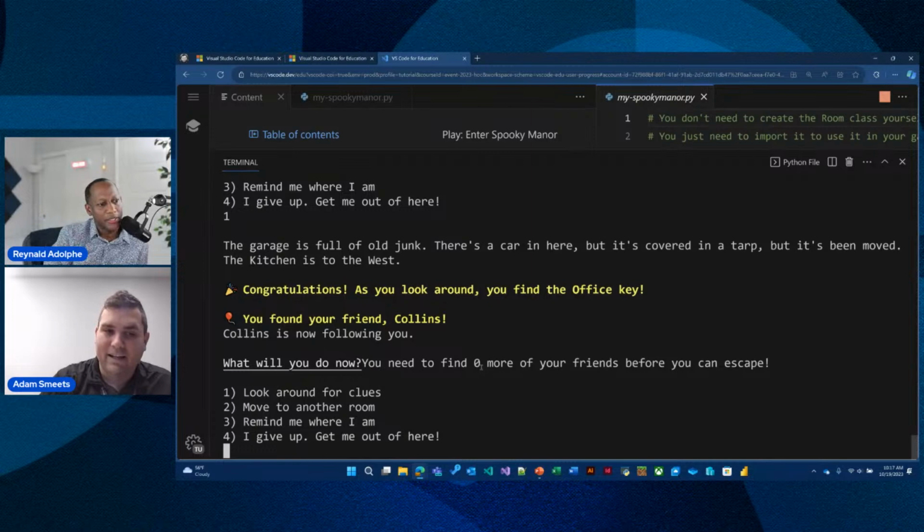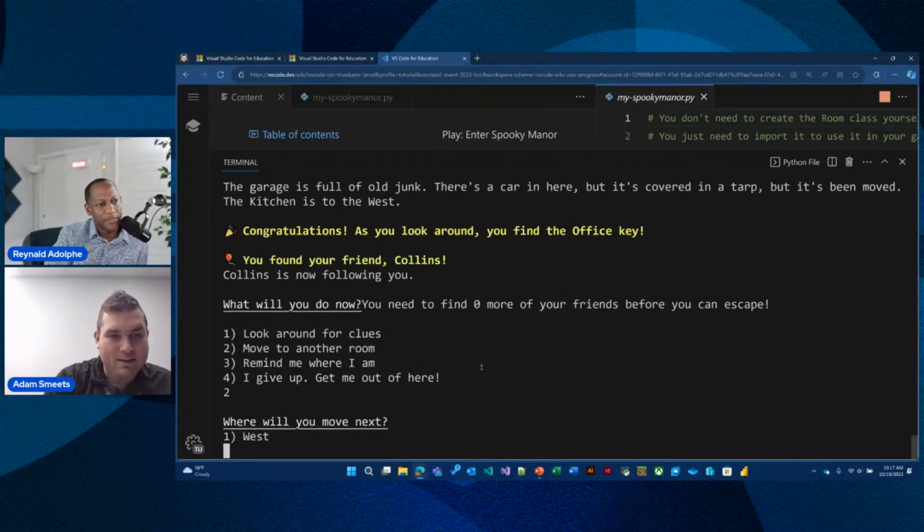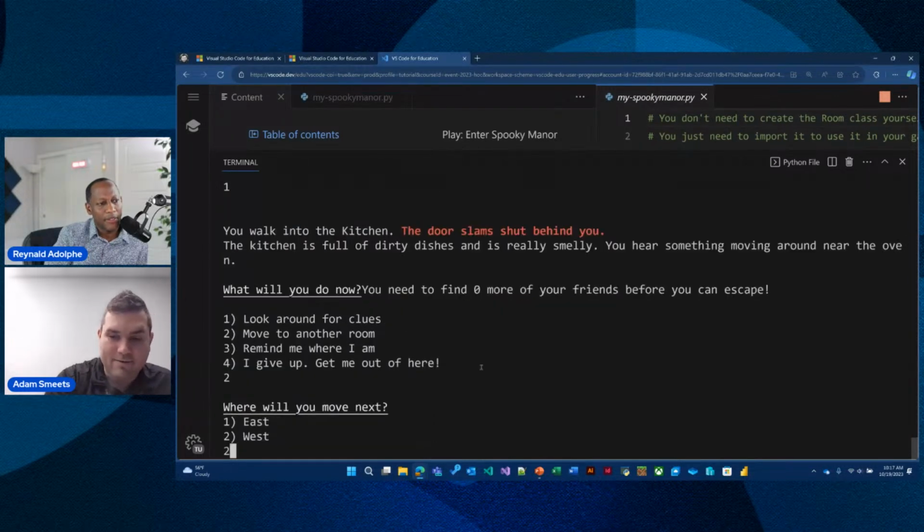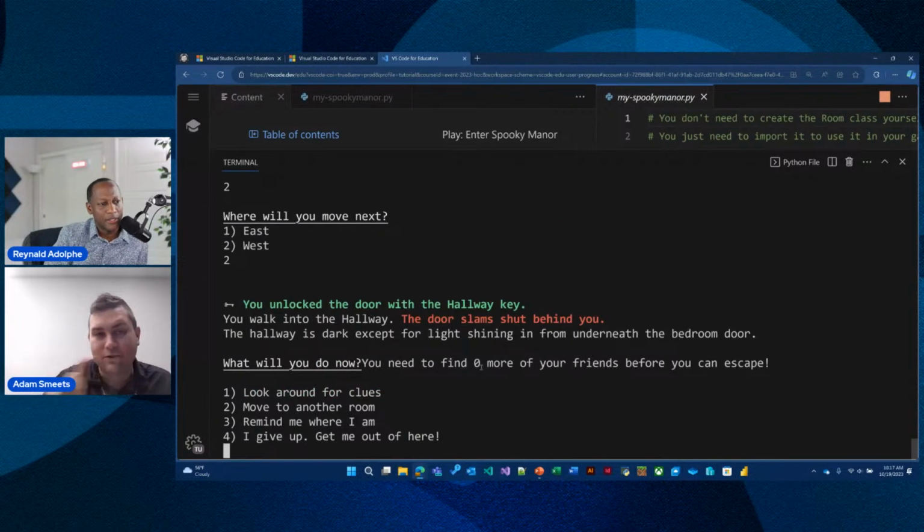All right. Let's move back to the west. So now we're back in the kitchen. We'll move again back into the hallway. So now we've unlocked the door with the key we already had for the hallway. Now maybe we go to the office.